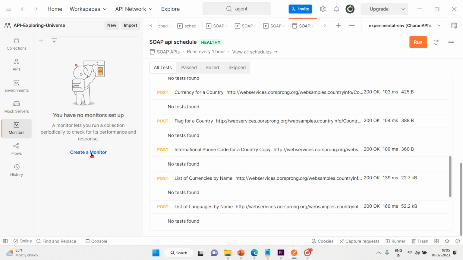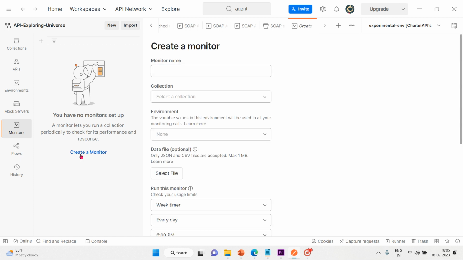You can also add a monitor by selecting a collection first, then select the more actions icon and Monitor Collection. But here, let's get into this. We can create a monitor first, so we'll do that. So this is the create a monitor window.